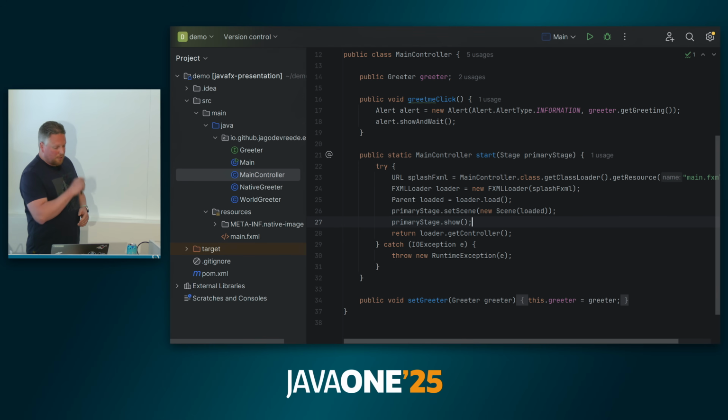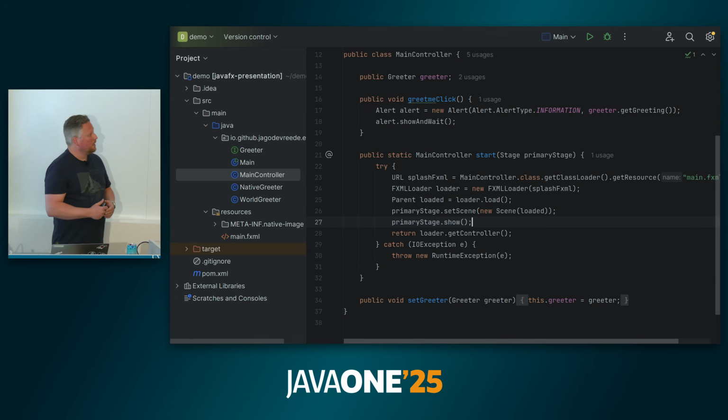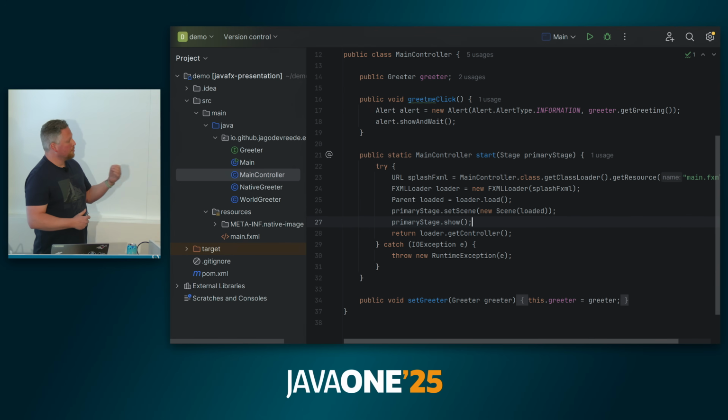Then we're going to implement our controller class here. So the greetMeClick, if you click on it, it will throw an alert box with the greeter. And we're going to create a start function so that we can load that FXML file and give it to the FXML loader. And from that FXML loader, we can get the controller. This is this class. And then we're going to show this stage, so this application.